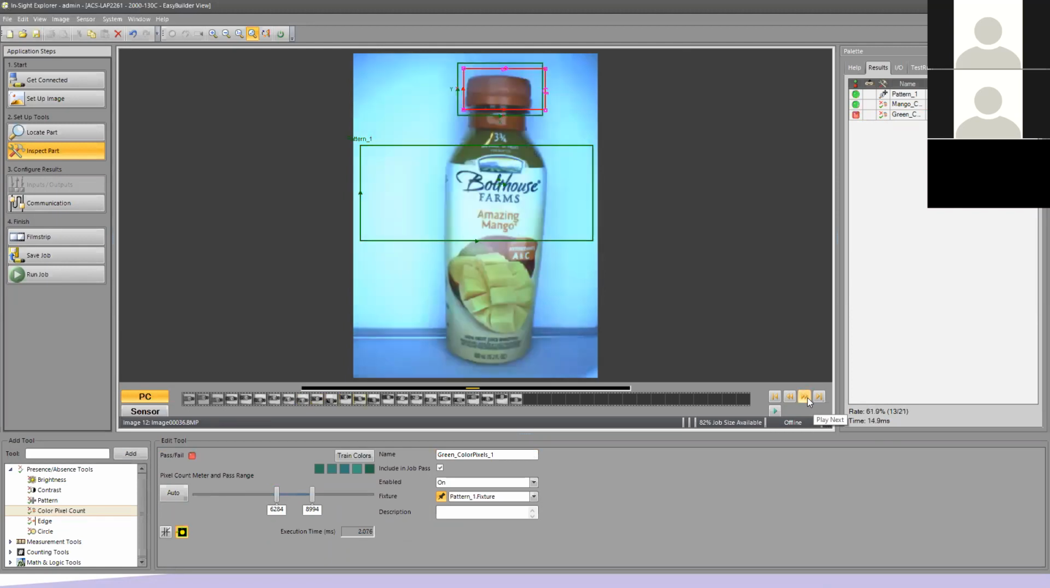But if I come back over here to my amazing mango, my mango tool is passing and my green is failing. So this is a real key difference. Although we can see the grayscale difference, which works very well in some instances to be able to discern one color from the next, there are sometimes you just need that color camera to be able to get the color differences between them. And this is a great case on how we were able to do that.